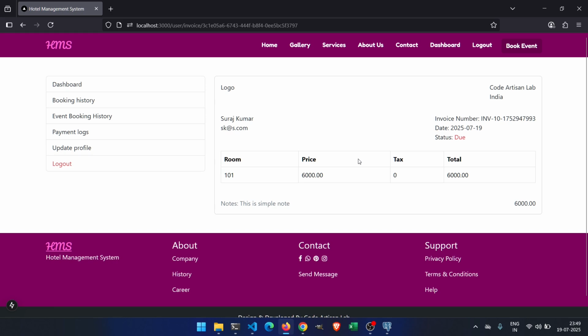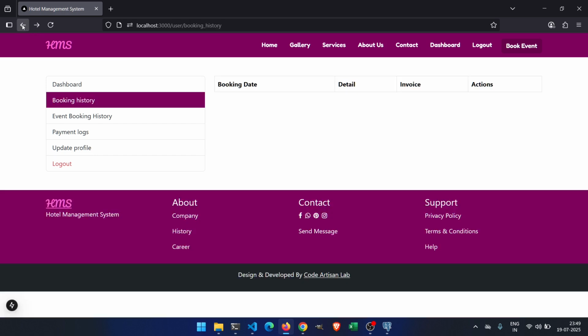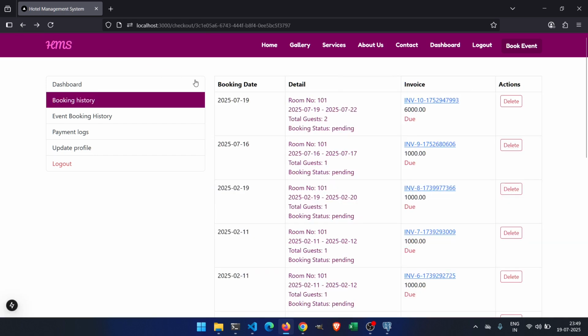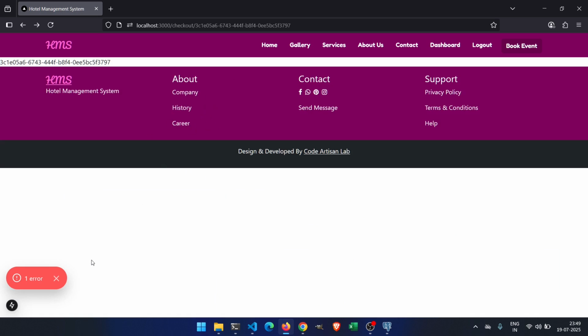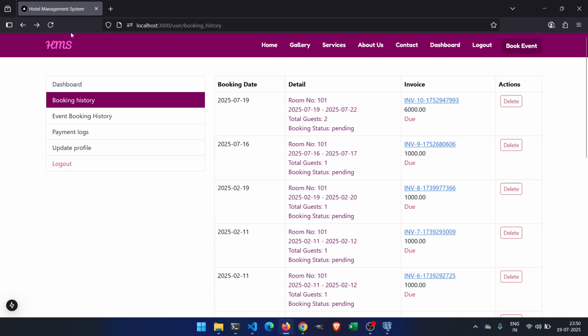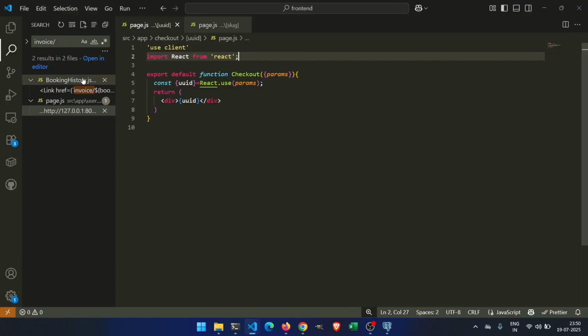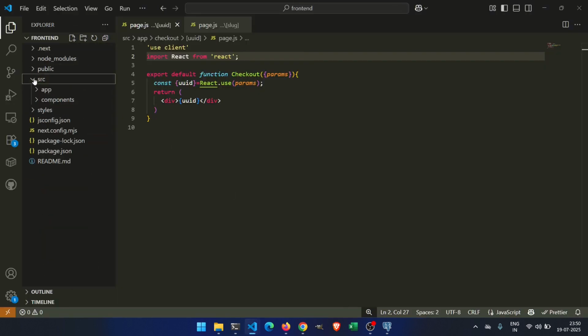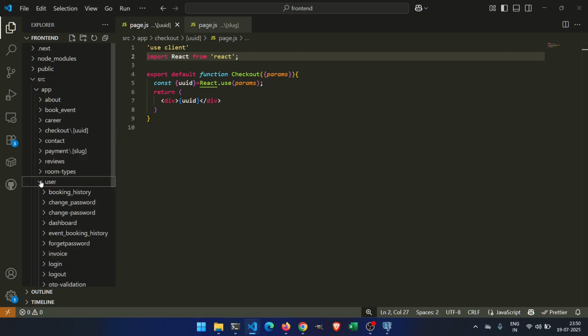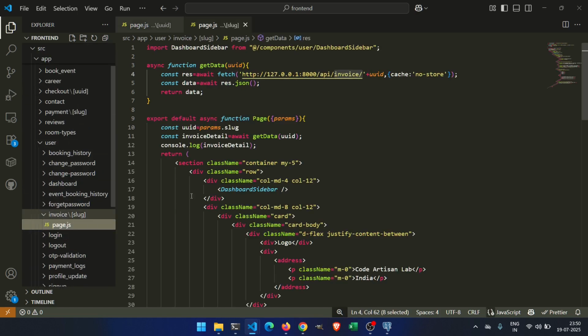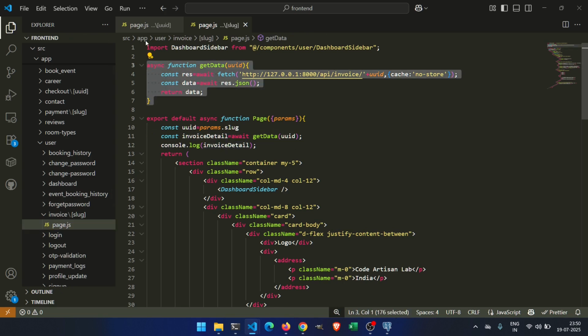You can see in the user dashboard, we are already fetching the invoice detail data. So we can use the same for checkout detail, right? Here in this page. Okay, so we can fetch this and we can use this for our payment. Okay, so let's use that. We will see this is booking history, this is invoice. So user invoice. Okay, so we'll go here. This is our source app user and this is the invoice page. Okay, so here we are getting the invoice detail data. Okay, so we can use this here.